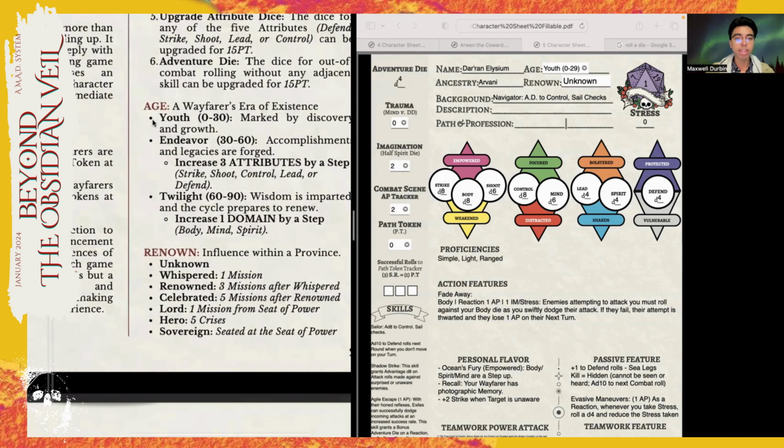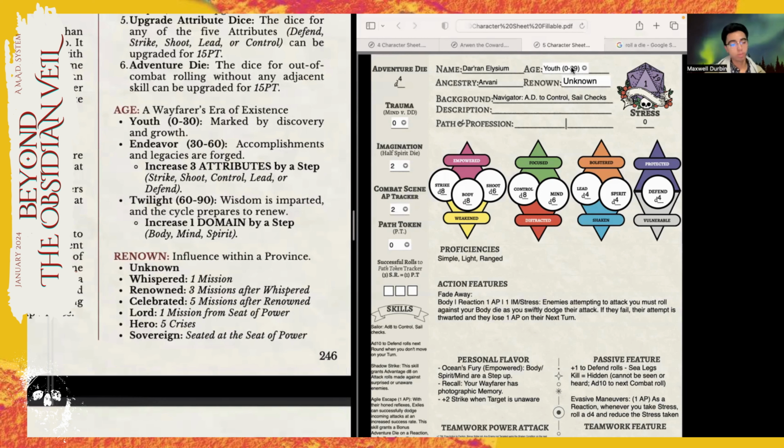15. Now, age. Age is specific to the age of existence that you exist in. There are 3 different ages of existence: Age of Chaos, Order, and the Age of Creation. You don't have to start as a youth. You can do the Age of Endeavor or the Age of Twilight as you exist in the Aether, and you inhabit your avatar and basically decide what you look like. But roughly, youth is from 0 to 30 years old.